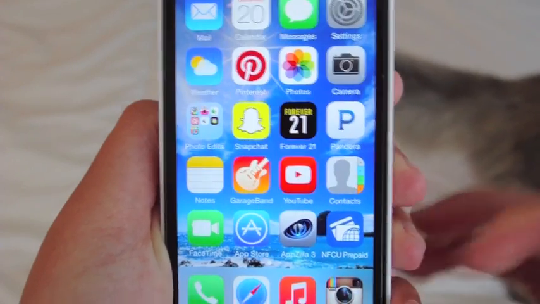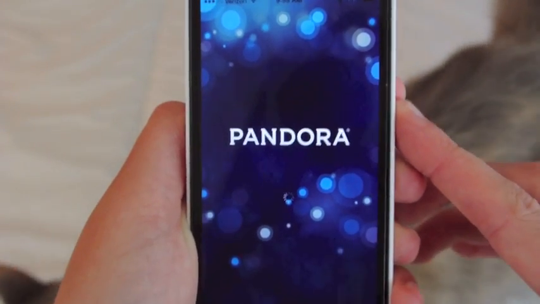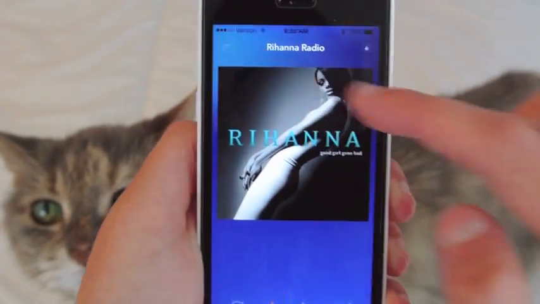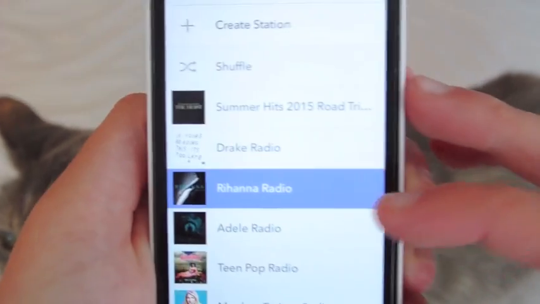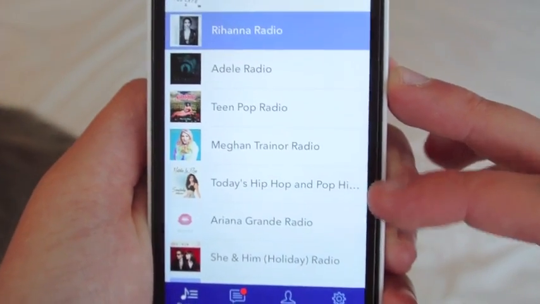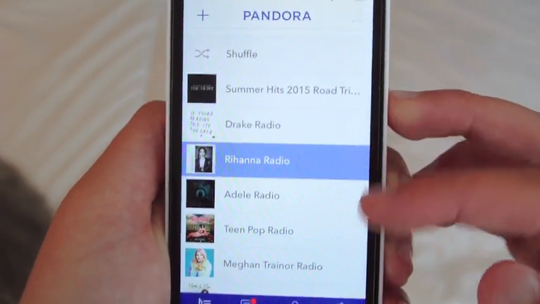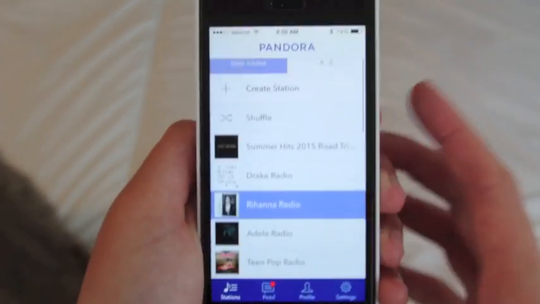And then we have Pandora, and I've been using this like crazy lately. Rihanna Radio has definitely been my favorite, so here are my most recent radios. Today's Hip Hop and Pop and Ariana Grande are also my favorite, and the Summer Hits 2015 Road Trip. They're all bomb. I totally recommend you get the Pandora app.